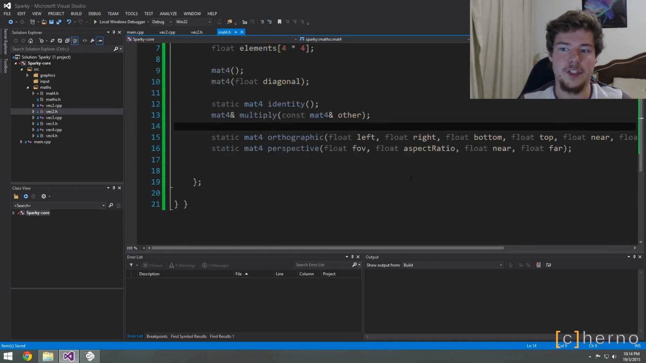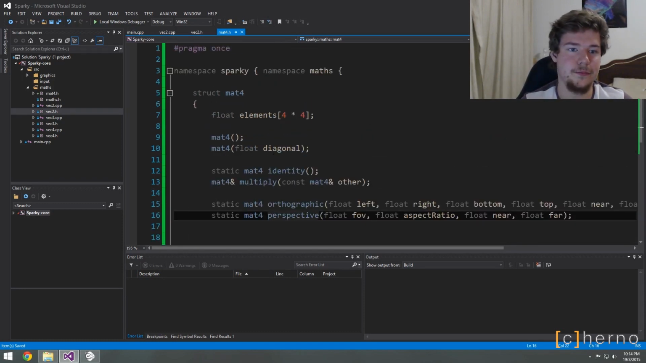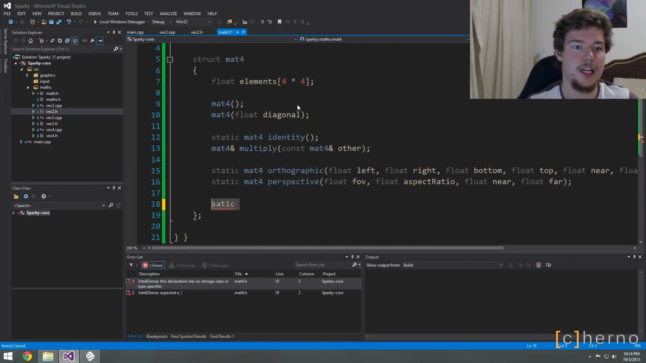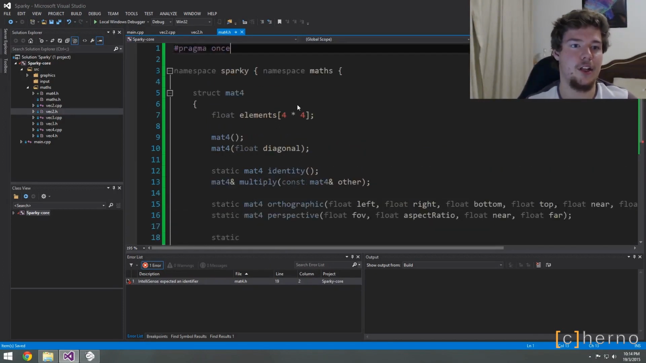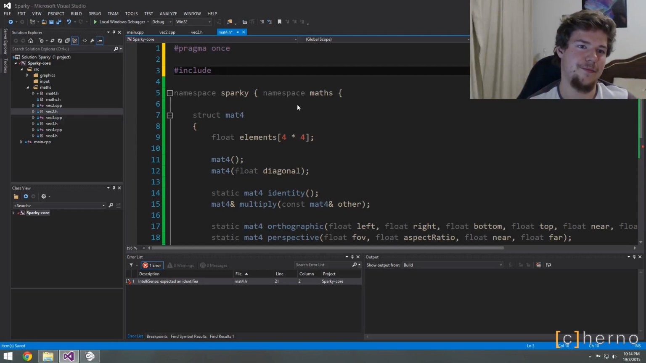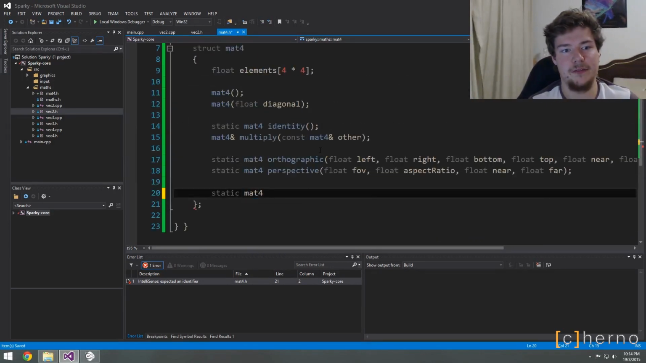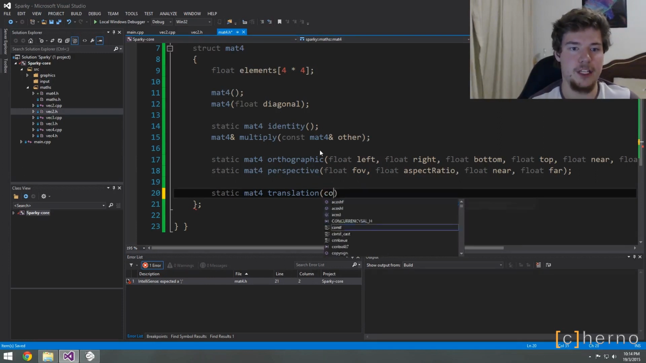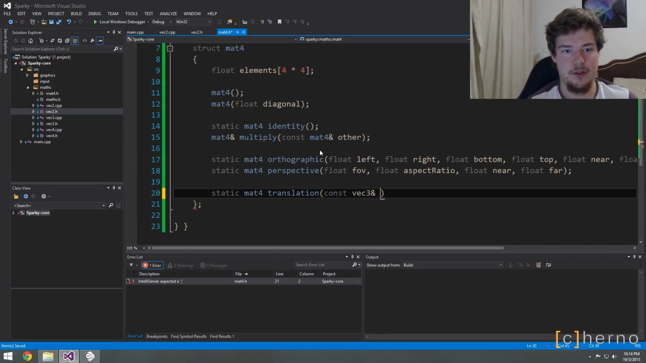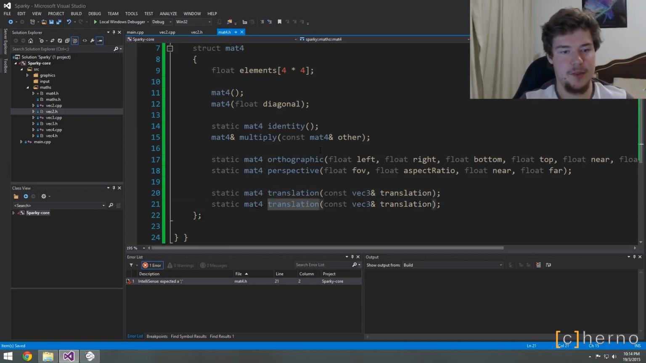To do that, we'll have a static. Okay, one thing I'll quickly do as well is include maths.h, so that we get all the relevant classes from that. And then I'll make a static mat4, so we'll start with translation, right? The translation is pretty simple. All we need for that really is a vec3. So we'll take in a const vec3 reference called translation, I guess. And that's all we need for that. You guys will see in the implementation how we actually do that.